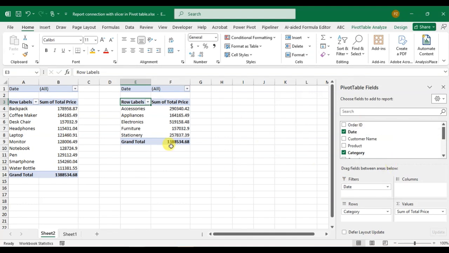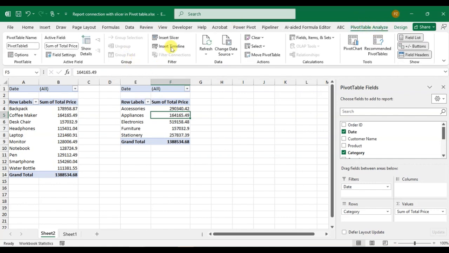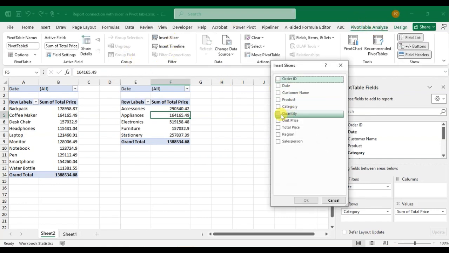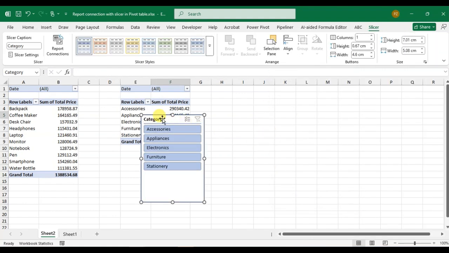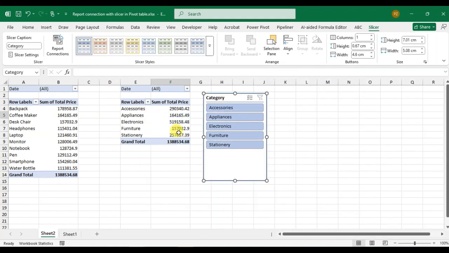Now I add a slicer. I go to the Pivot Table Analysis tab and in Filters, insert the slicer. Here I add the category. You can add anything here, but I just add the category. Click on the category and the slicer is added, with the Slicer tab. You can use these formatting options to change the formatting of your slicer.